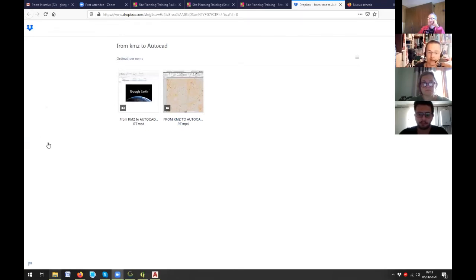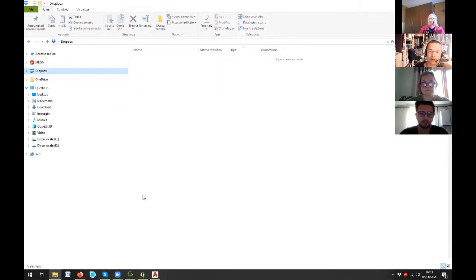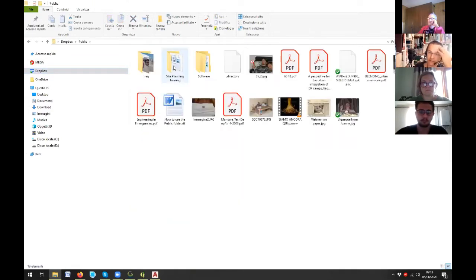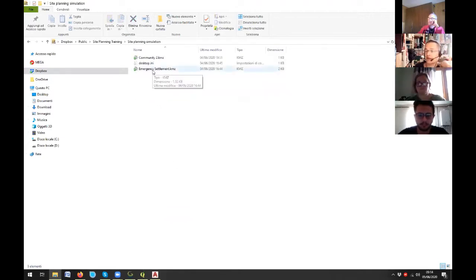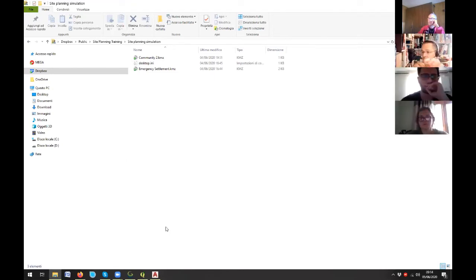Okay, in the Dropbox, it's kind of populating now. We are adding stuff. If you look at the site planning, there is a folder called site planning simulation. And here there is a KMZ file that we identified the other days, but it might be a good point to make an exercise. We are proposing that people make a site planning exercise, which has been put on Padlet.